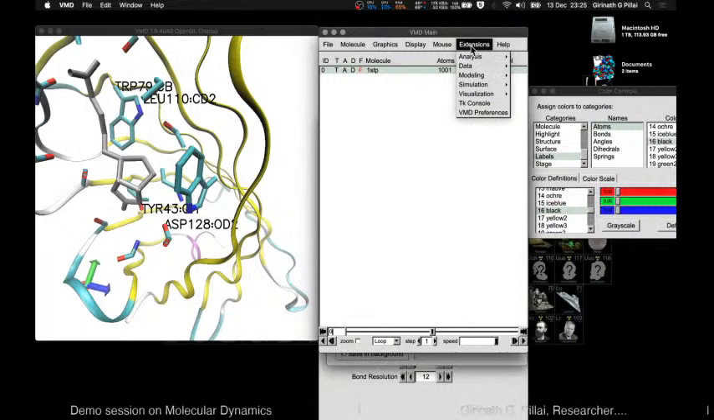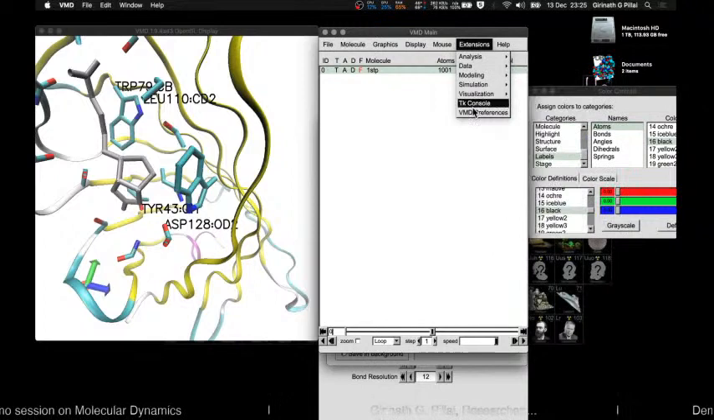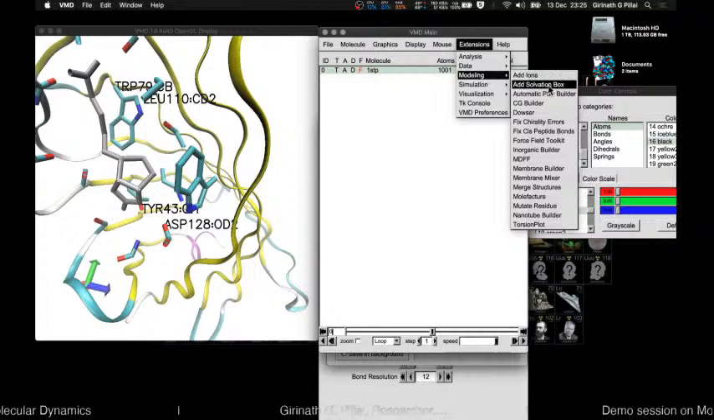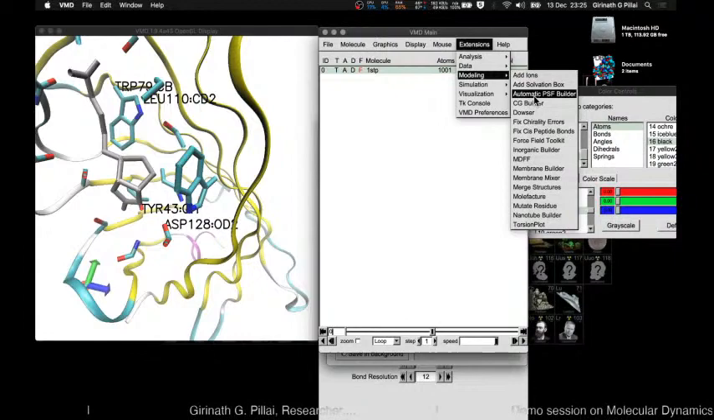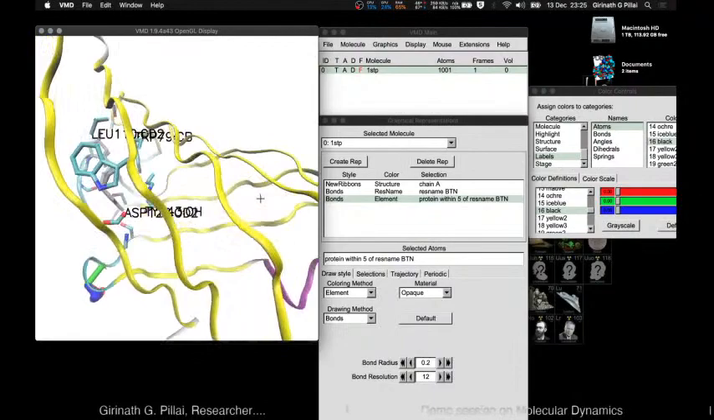Now, as I told you, plugins all come under extensions. In our next session we will look at how to add a solvation box, how to generate the topology for these files, and how to merge them. All those things will be taken care of in the next session. So this is all about this particular session.